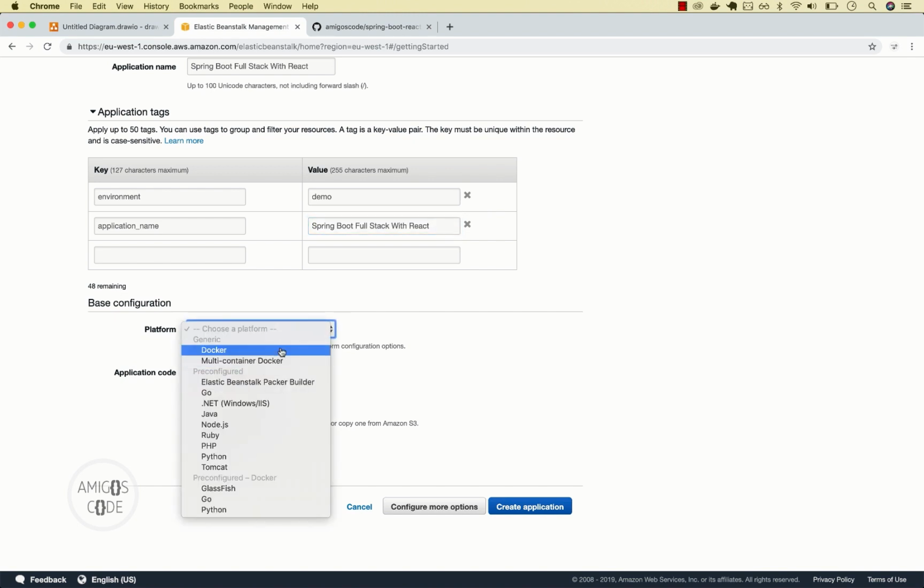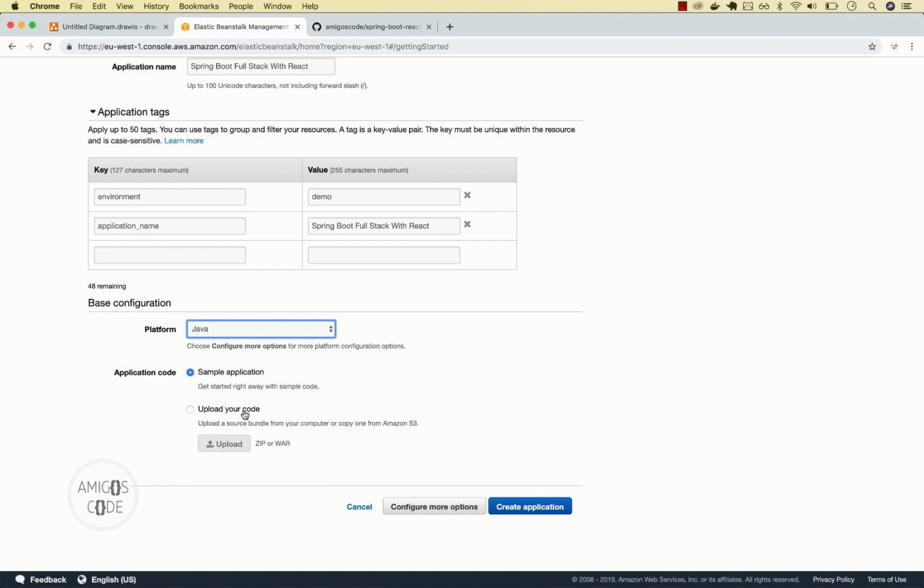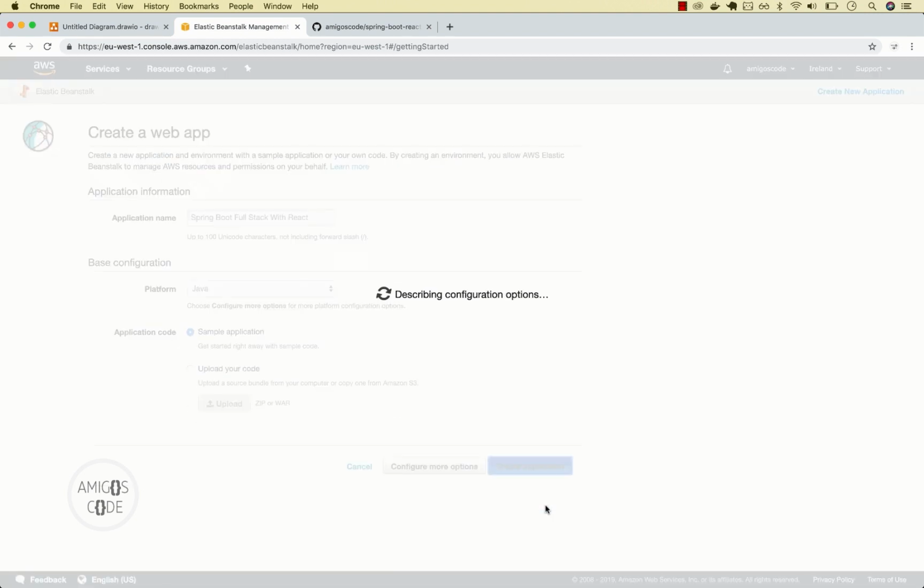Let's now choose platform. You can see that they have Docker, multi-container Docker, Go, .NET, Node.js, PHP, Python, Tomcat, and so on and so forth. But the one that we are interested in is Java. And instead of uploading our code, we're not going to do that now. For now, simply generate a sample application.